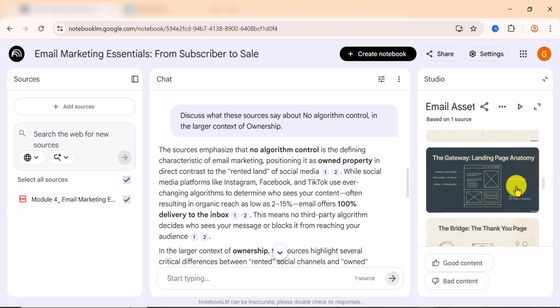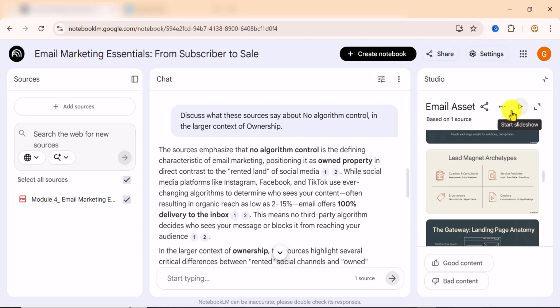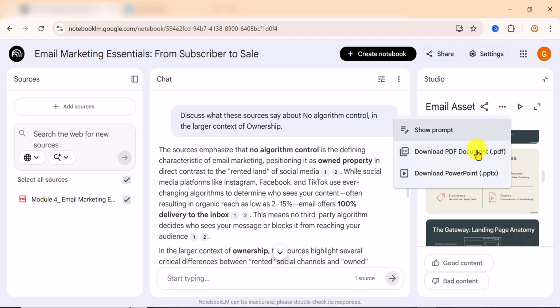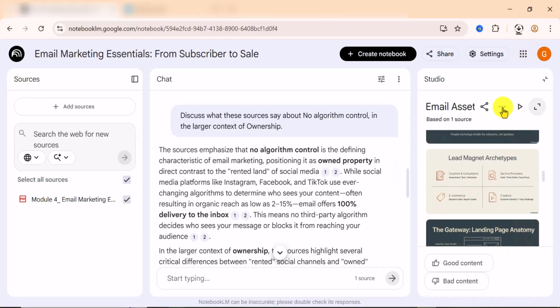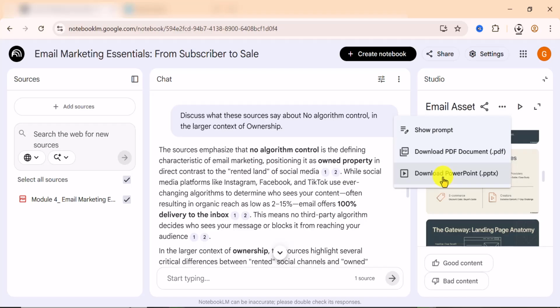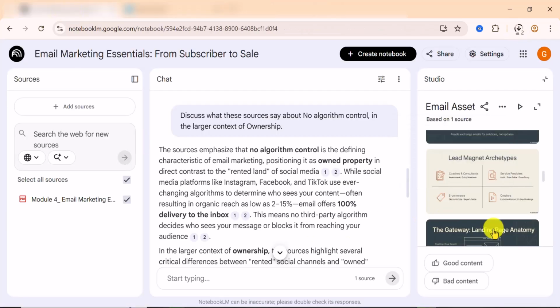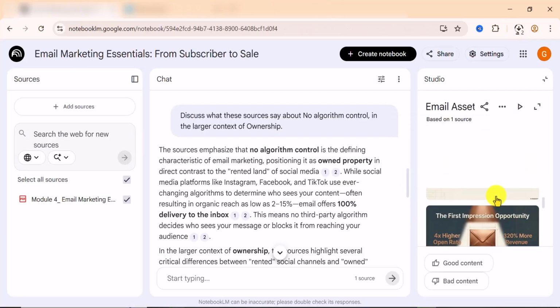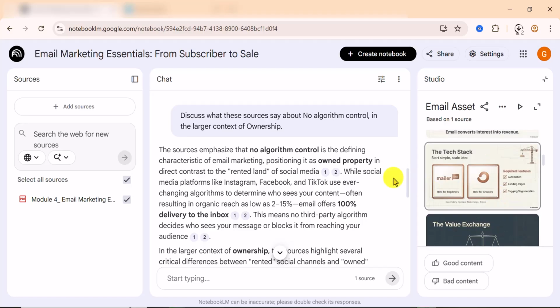So once you like this, you can just come here. Instead of playing it, you can equally download it. So you can download it as a PDF, and now you can download it as a PowerPoint slide. So anyone that you prefer, you can download. So we are just going to download it as PDF, and you now have your slide ready. You can equally just download it as a PowerPoint presentation file, and again, you have it ready. So this is one of the easiest way to create very high quality professional slides using Google Notebook LM.